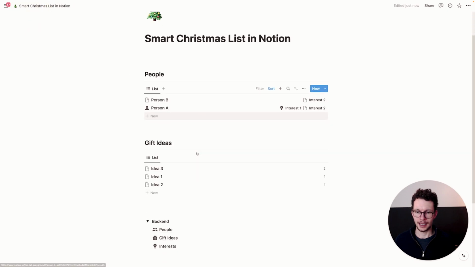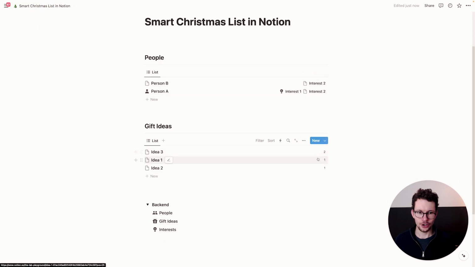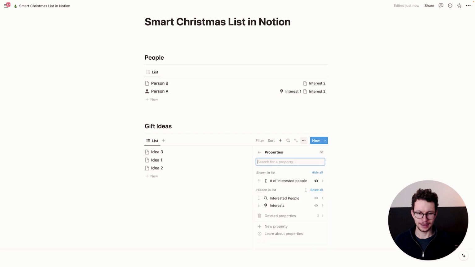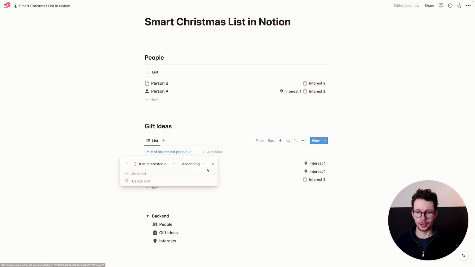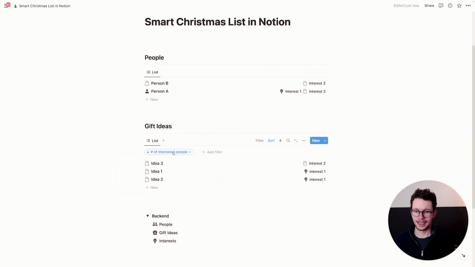So our formula works. We can show it here, or we can also hide it, right? So let's also make this the same and hide it here, but just show the interests that these gifts are fit for. And then create a sort and say, well, sorted by number of interested people. Again, with the one with the most interest at the top, so we see our most relevant gifts.